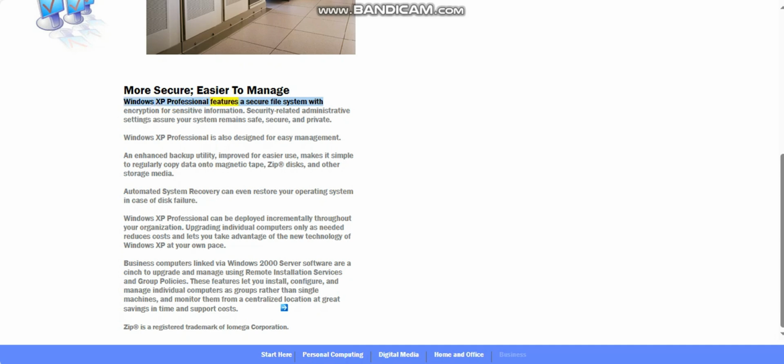More secure, easier to manage. Windows XP Professional features a secure file system with encryption for sensitive information. Security-related administrative settings assure your system remains safe, secure, and private. Windows XP Professional is also designed for easy management. An enhanced backup utility, improved for easier use, makes it simple to regularly copy data onto magnetic tape, zip disks, and other storage media. Automated system recovery can even restore your operating system in case of disk failure.